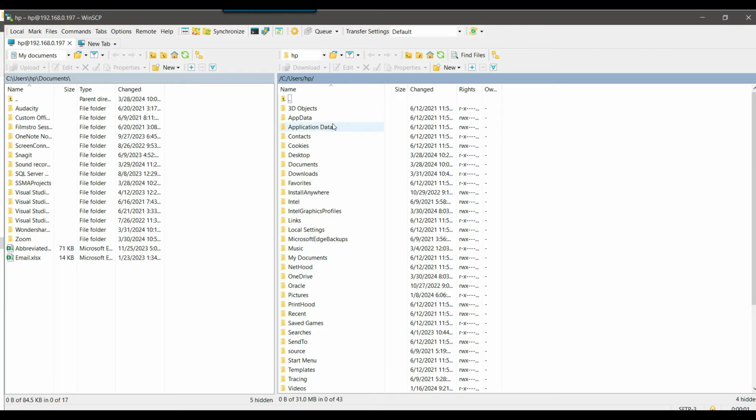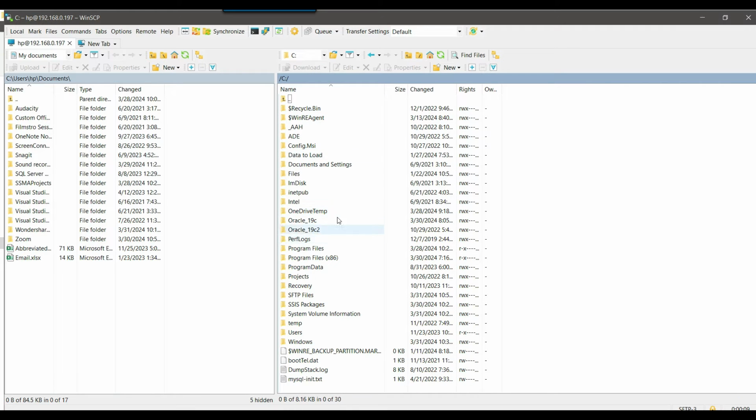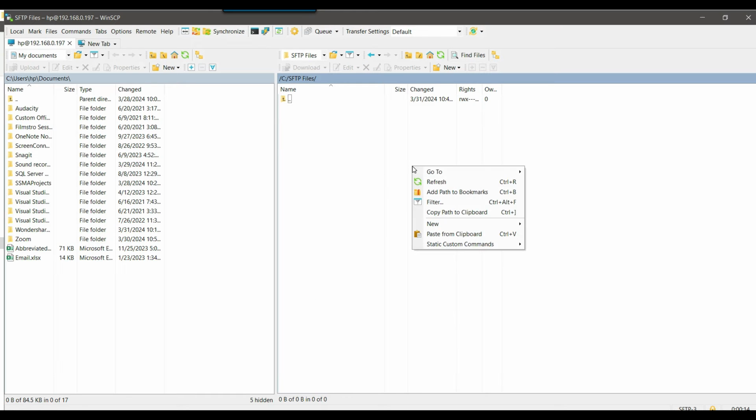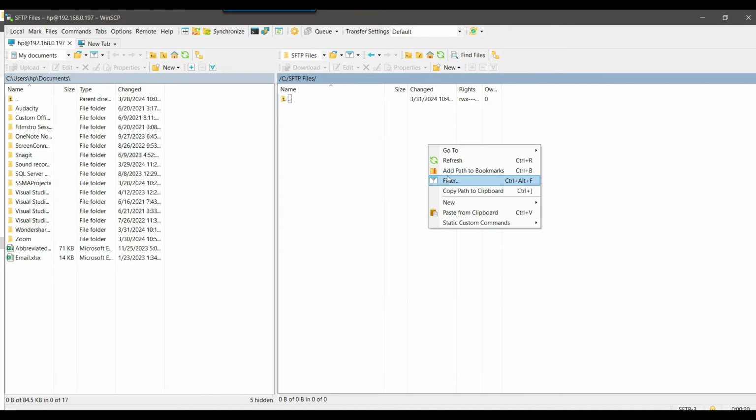Yeah, so on the right side these are the folders from the SFTP server. I will select this option, C. Inside the C location I have the SFTP files folder. I want to upload the files to this location. I can refresh here, or right click and refresh. Right now inside this C SFTP files folder we don't have any files, so we will upload the files here.